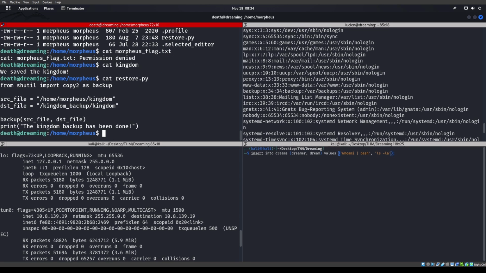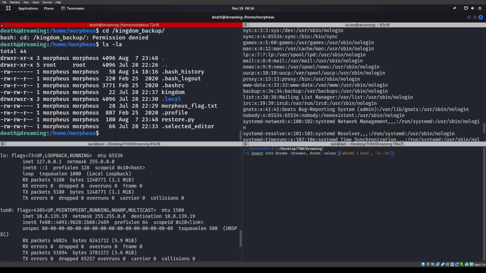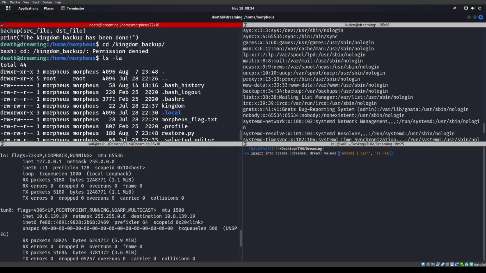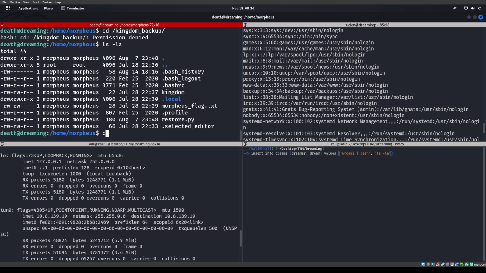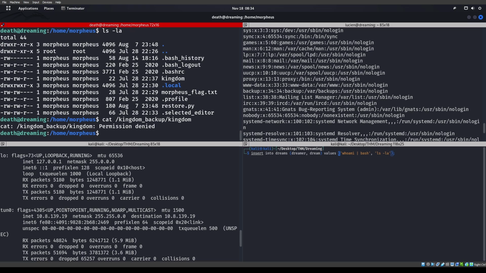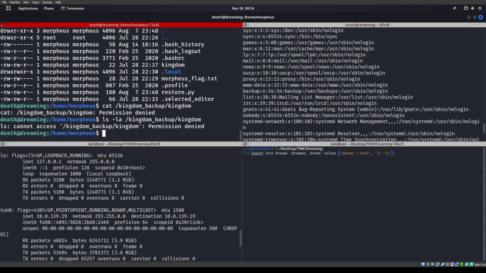Source file, kingdom backup. Does that exist? It does. Okay, I can't do anything with that though. What about, can I do the whole thing? Nope. Okay. You never know. So nothing with that. All right.